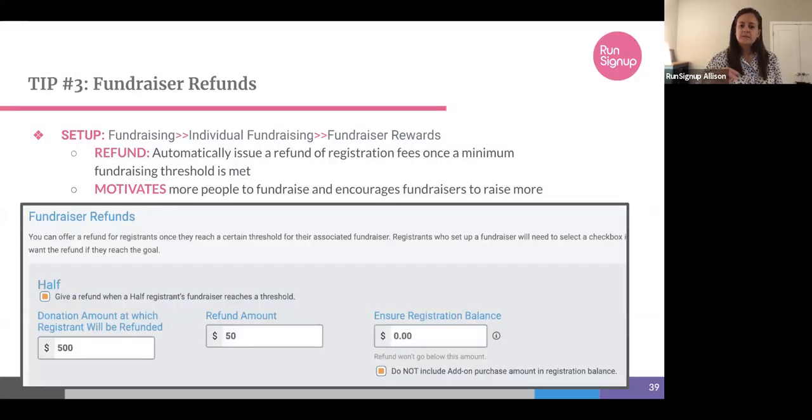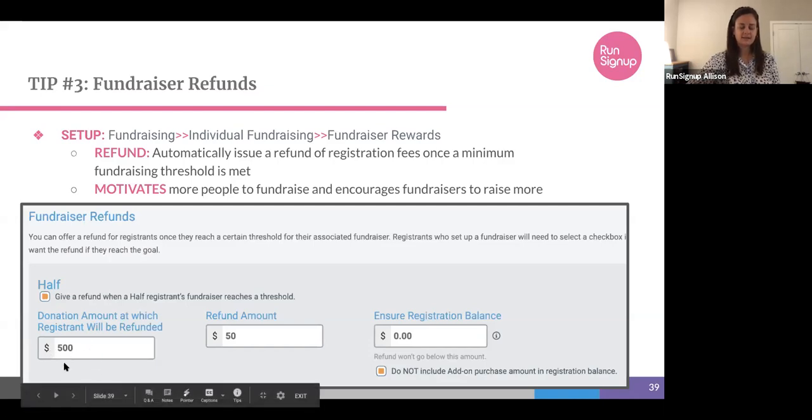We have automated fundraiser refunds. It's similar to the referral rewards, but it's based off of raising a certain amount of money instead of referring a certain number of friends. So to set that up, you'll go to the fundraiser rewards tab, and you will give a refund when a registrant raises a certain amount of money. And this is the amount of money they have to raise. So they have to fundraise $500.